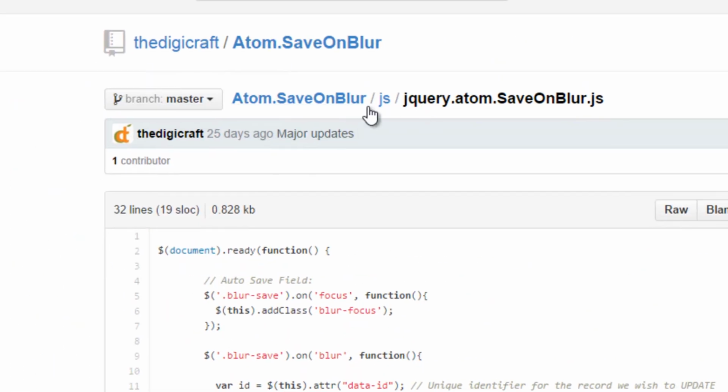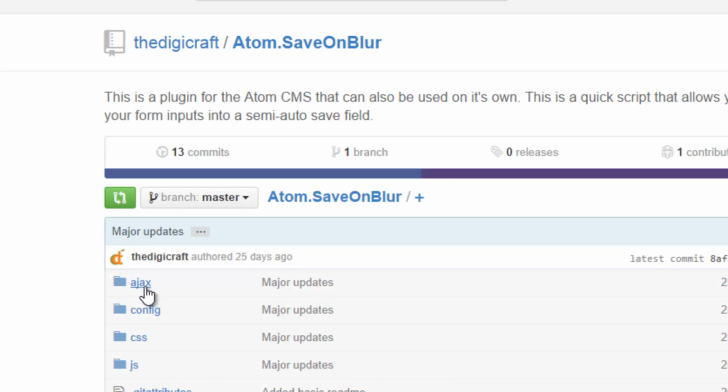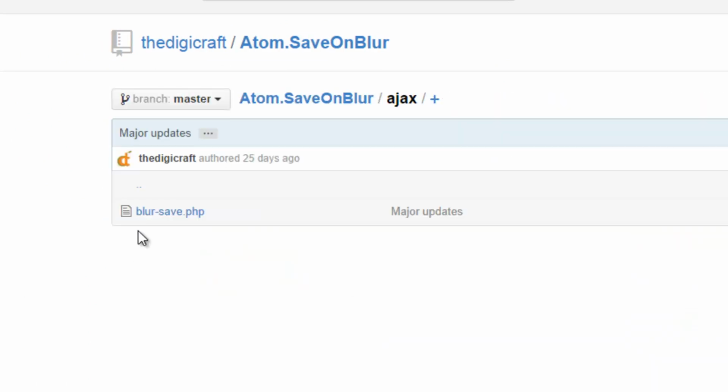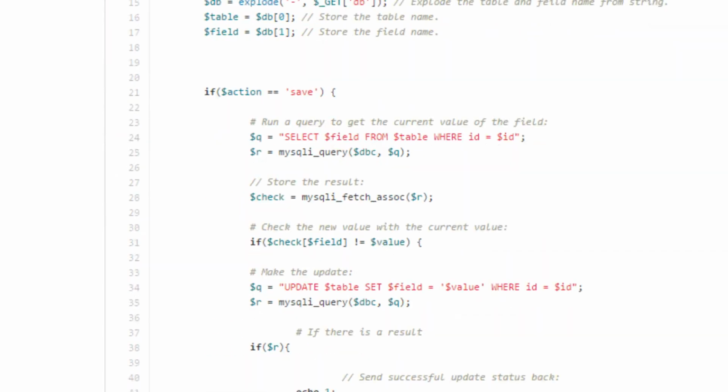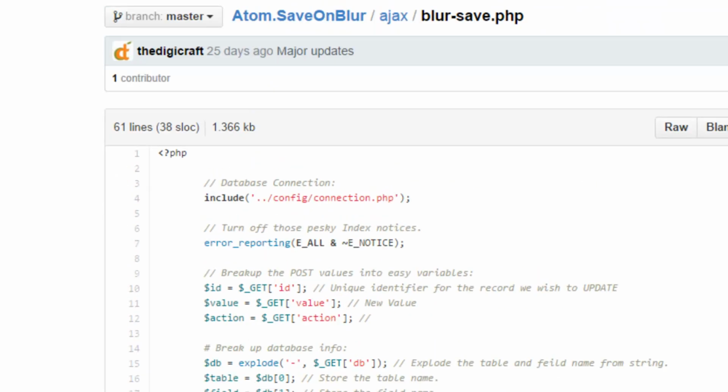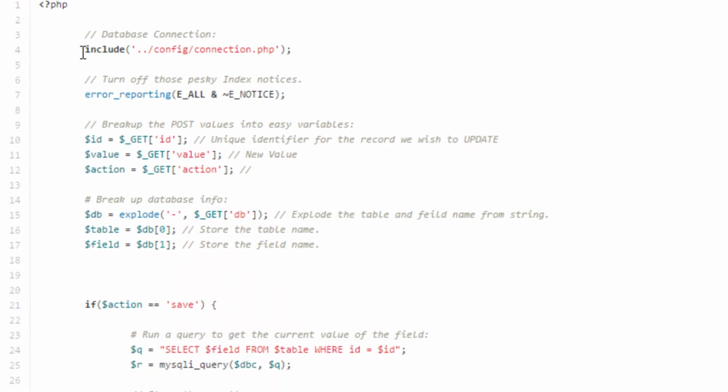So let's go back a folder here and let's take a look at that AJAX. So open up this file. And a lot of this is pretty self-explanatory, knowing what we know now. We load up the database connection so we can edit the database. And of course, this is in the AJAX folder, so we need to do the dot dot to go back a folder. I'm turning off error reporting.